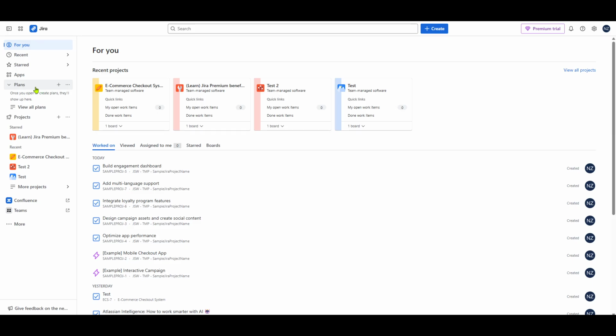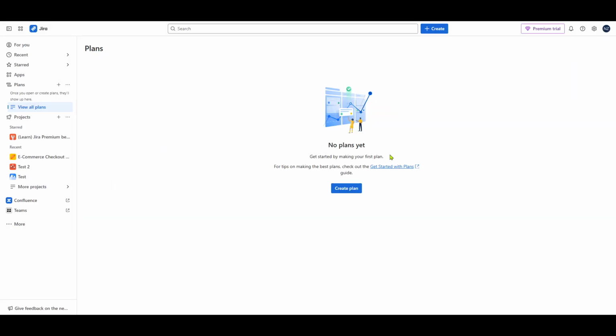You'll be welcomed by an overview of your current plans. But what we want to do is take a step further and view all available plans. Locate and click on View All Plans to get a broader perspective. This allows you to manage multiple plans simultaneously and ensures you're on top of any ongoing or future projects.